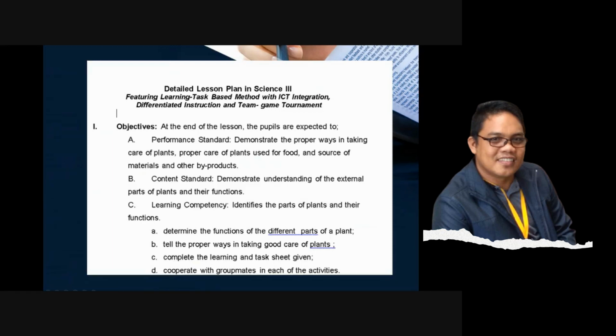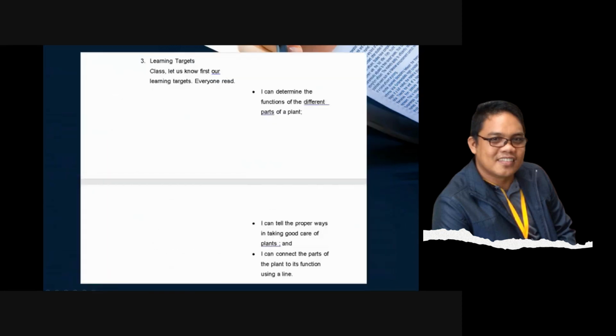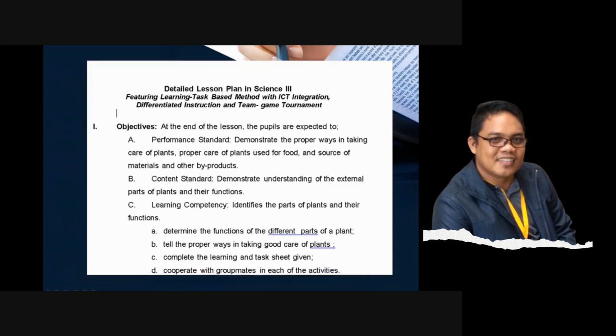Objectives: at the end of the lesson, the pupils are expected to. So mayroon tayong ABC. Under this one are performance standard, content standard, and learning competency. And small letters ABCD, these are now the objectives: determine the function, tell the proper ways, complete the learning task, cooperate with the group mates. So meron ditong cognitive, affective, and psychomotor.